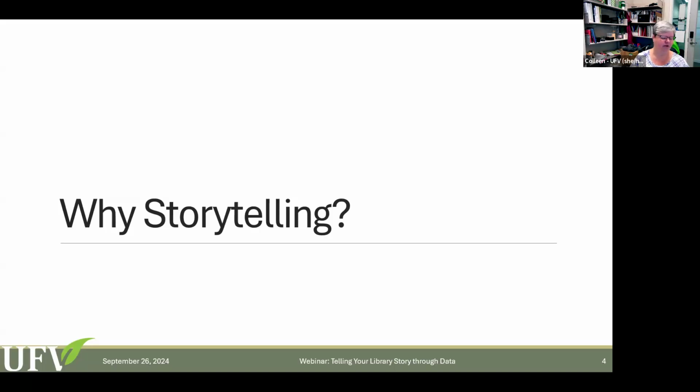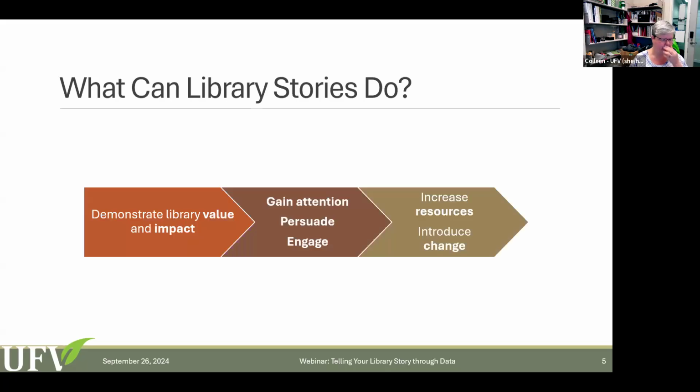And it doesn't give our parent organizations a reason to support us at the level we need to be in order to be effective. This is where storytelling comes in. Stories are memorable. They connect with our emotions. They are much easier to remember than facts and statistics. So we use library stories to demonstrate our value and impact.